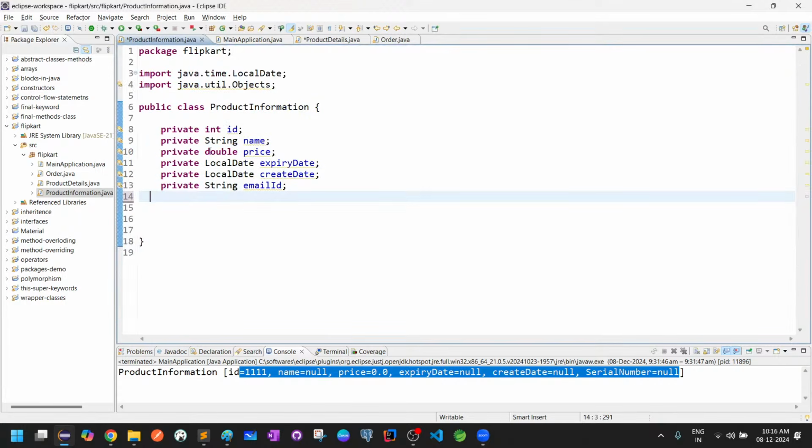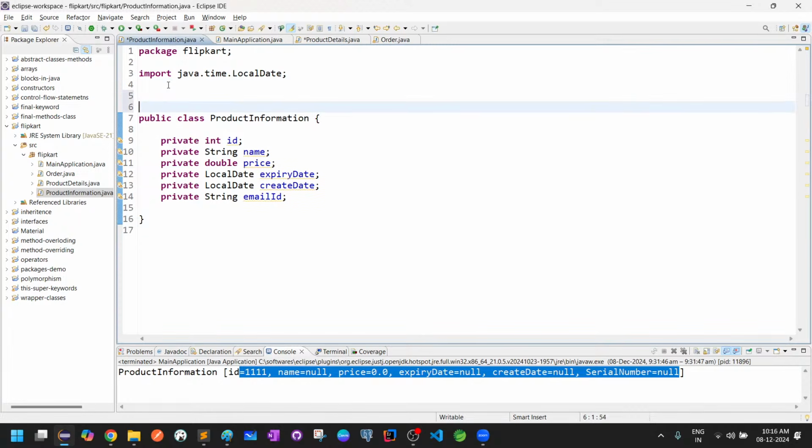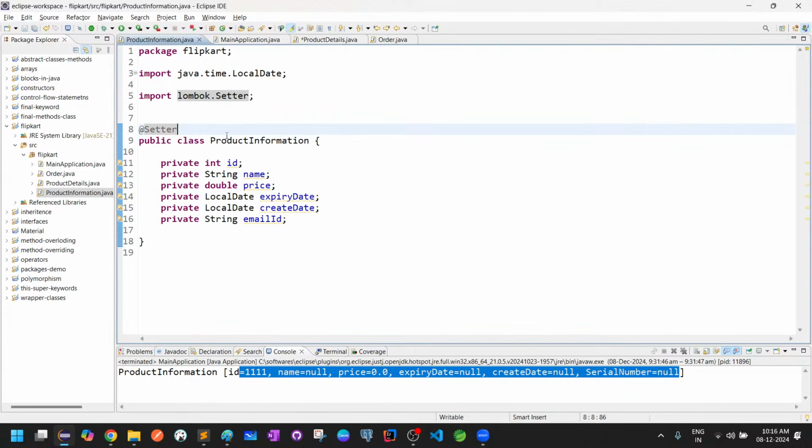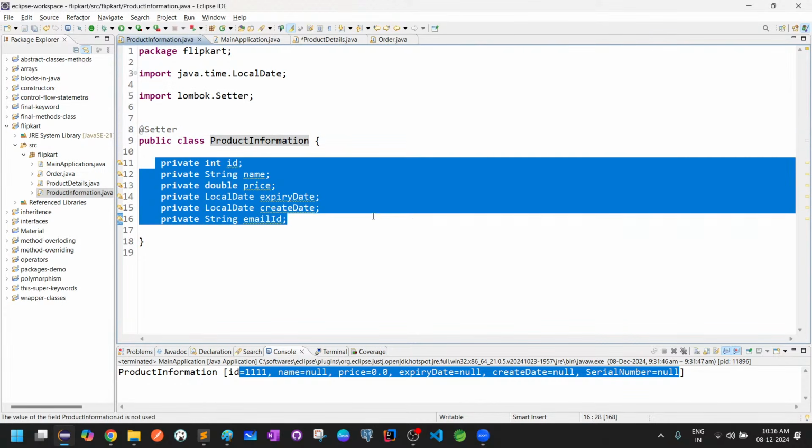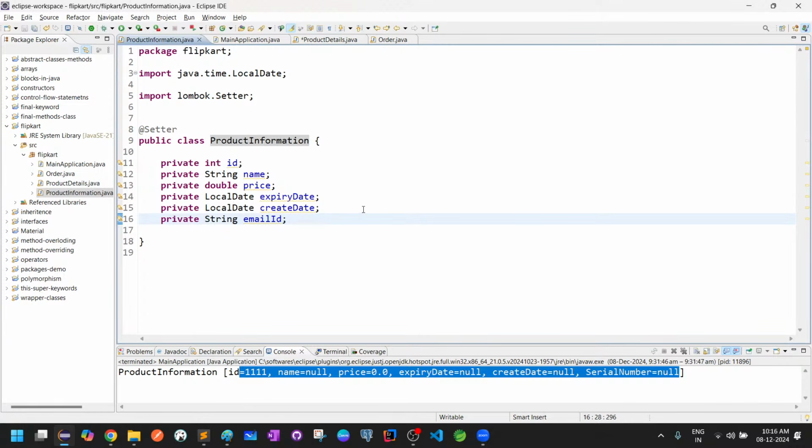So what you will do, simply you are choosing the solution of Lombok. You need only setter methods, add the @Setter annotation. So that means now this class contains only setter methods for this property. There are no getter methods, if your requirement is like that. You want getters also, then add @Getter.